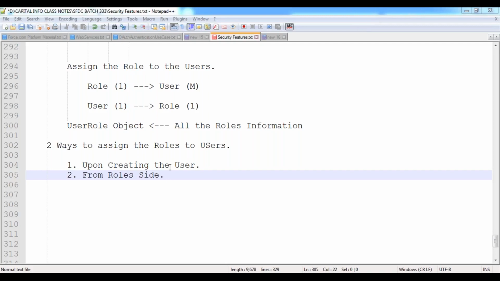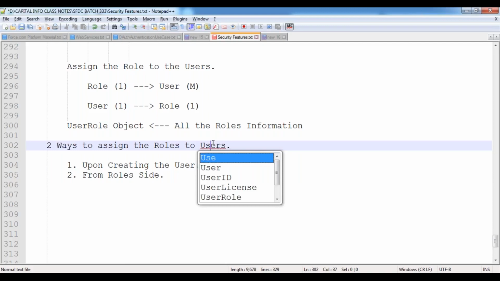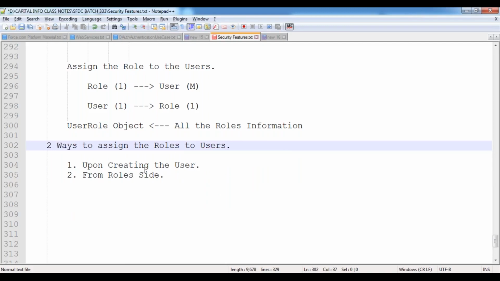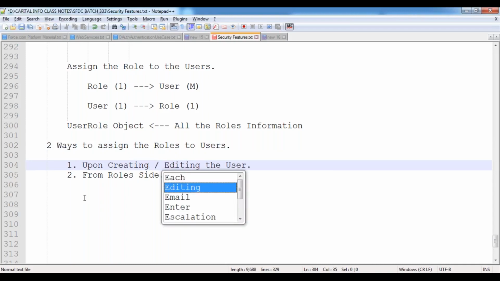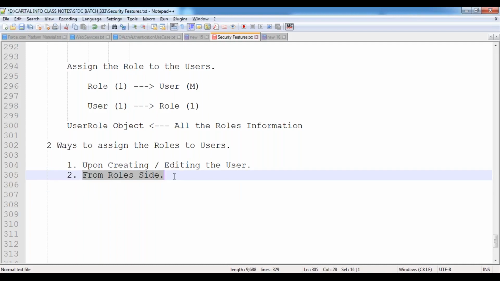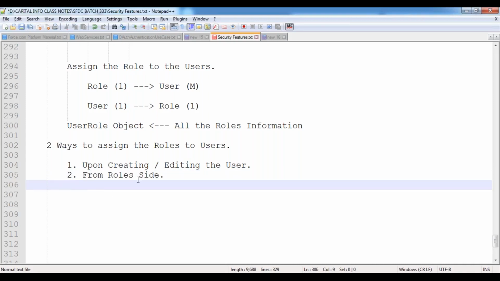Now, while assigning the roles to the users, we have two ways available. The first way is upon creating the user itself, we can assign the role, or upon editing the user also, we can assign the role. And the second one is from the roles side. That means whatever roles you have configured, those roles we can assign to the users. So two ways are available. Let me show you both the ways one by one, and then we'll see what is the difference between each role. What is the difference between each role? We'll see that now.